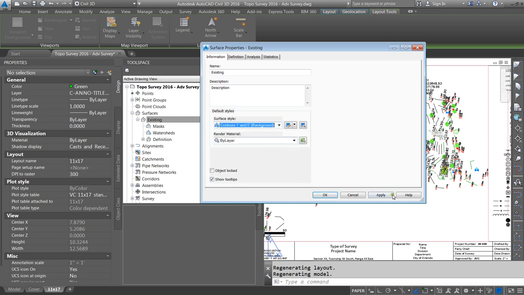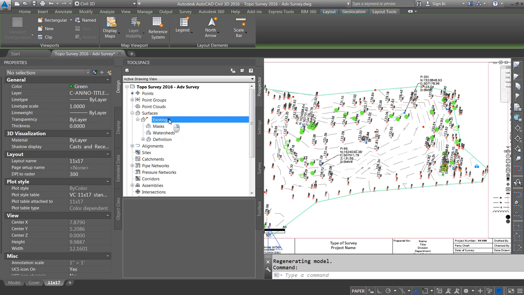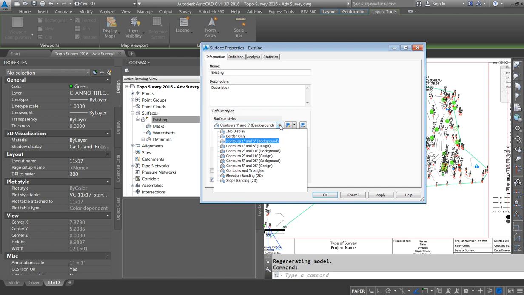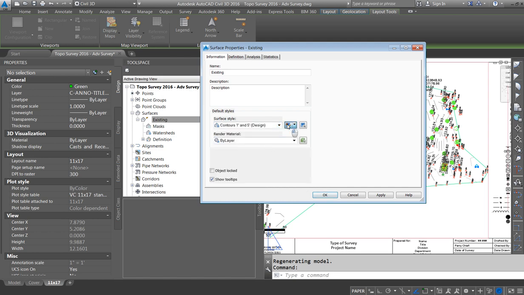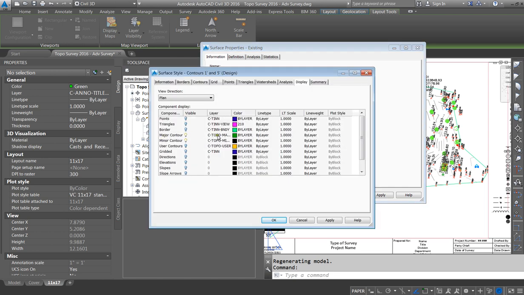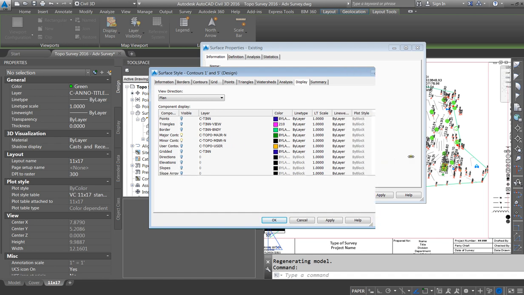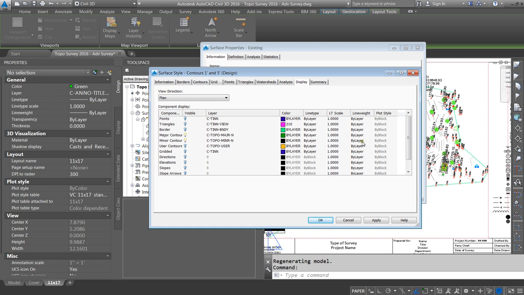I'm going to take a look at how it looks, because it's dashed. Okay. I'm going to go back to Surface Style Properties. I'm going to put it back as design, but I'm going to edit that design. Now, if you're going to change stuff, notice how it says by layer. I can't change what type of line it is here unless I do it over here, and I do not want to change the line type over here. I want to write down C Topo major N, C Topo minor N.